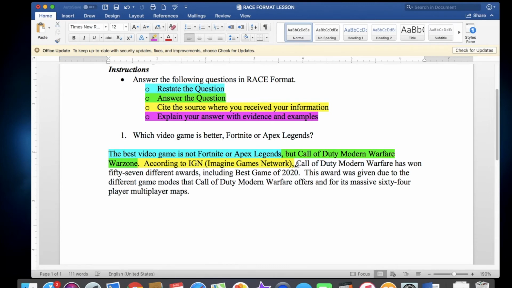In my example, I explained Call of Duty Modern Warfare has won 57 different awards, including Best Game of 2020. That's not true. I'm just making this up because I like Call of Duty. It says this award was given due to the different game modes that Call of Duty Modern Warfare offers and for its massive 64-player multiplayer maps. So all of that, all the way from my citation onward, that is my explanation.